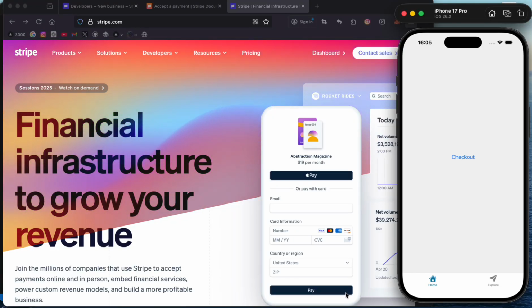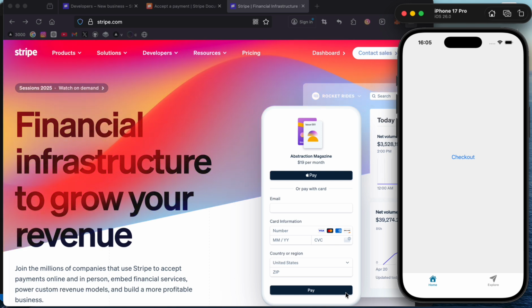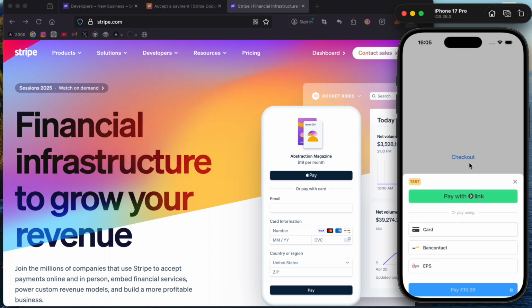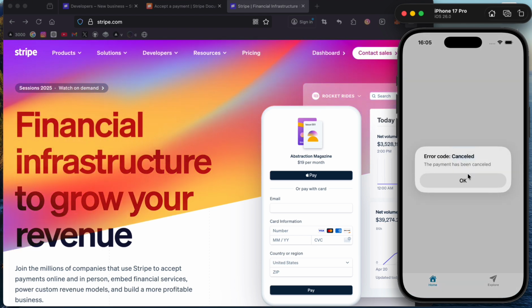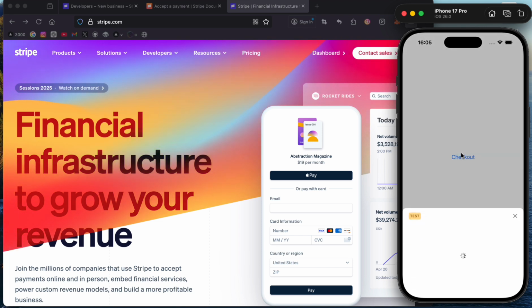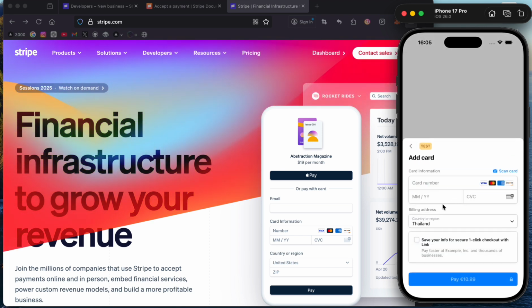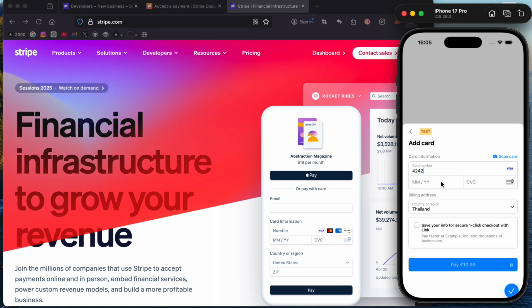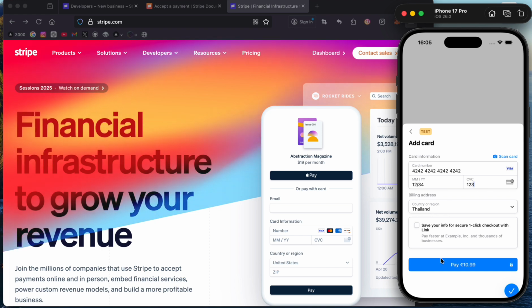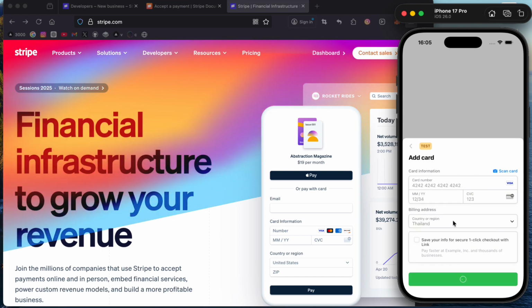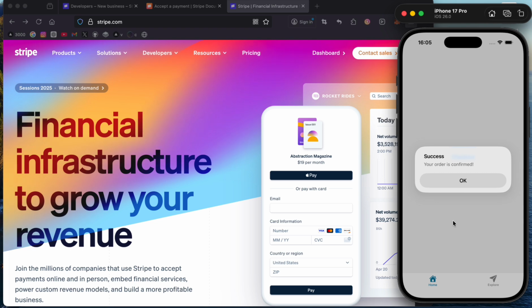Hello everyone, in this video I will show you how to set up Stripe payment in React Native Expo 54, the latest version. Click checkout. If I cancel this, it will show the error cancelled. I choose card. And pay. And success.